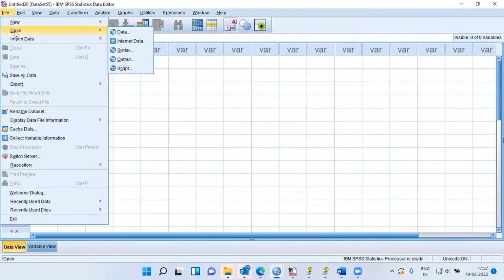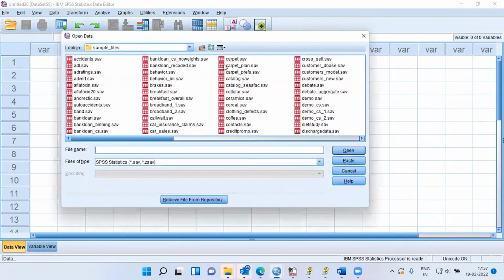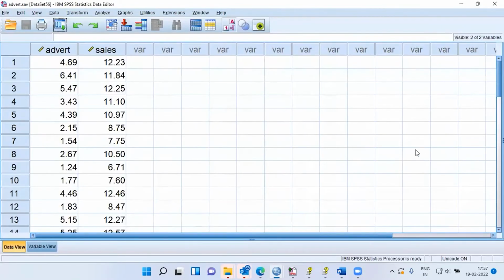The second option here is Open. The very first item here is Data. When you click on the option Data, you see a whole lot of files under SPSS sample files. I will be choosing the fourth file from the top, which is called advert.sav. Let me open this particular file.